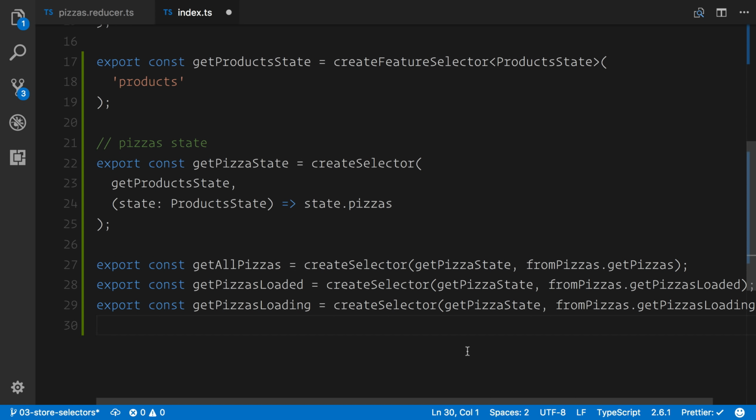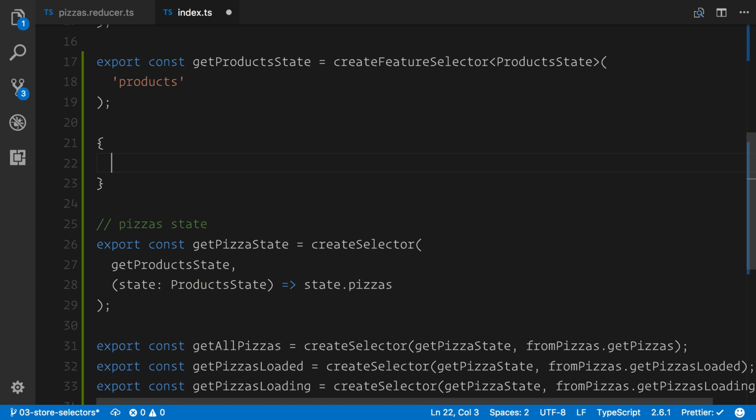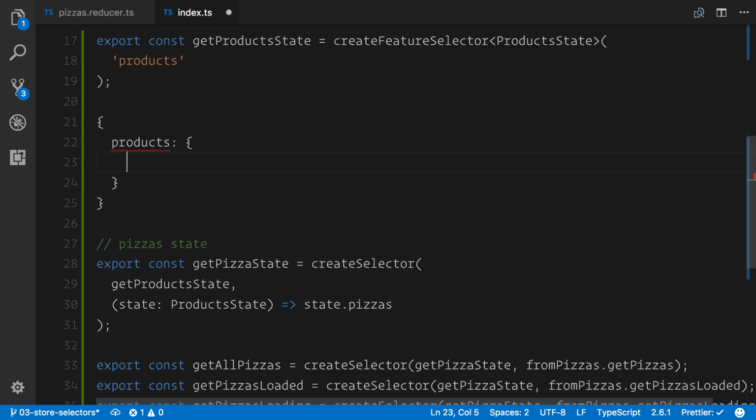And this is probably the most difficult piece to kind of get your head around. And it's hard to demonstrate how these work without writing them first and then explaining. So let's move on to a small explanation. Let's assume we have a JavaScript object and we have products. This is what our state tree looks like at the moment.